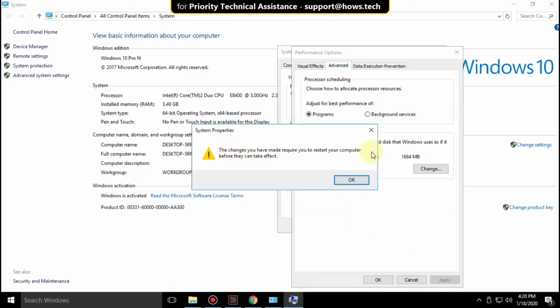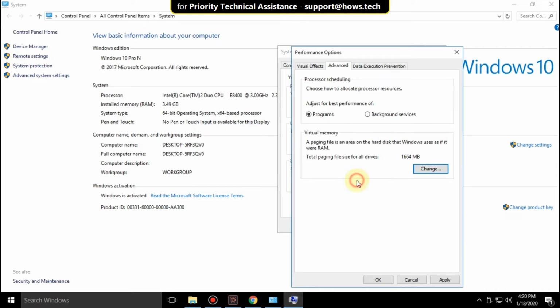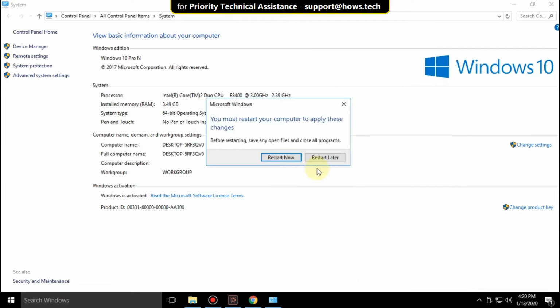To save the changes, click on OK. Select Apply and click on OK. Now close all windows one by one.